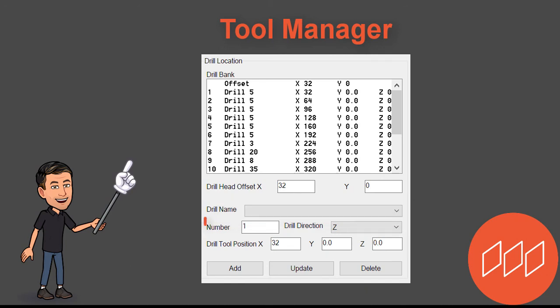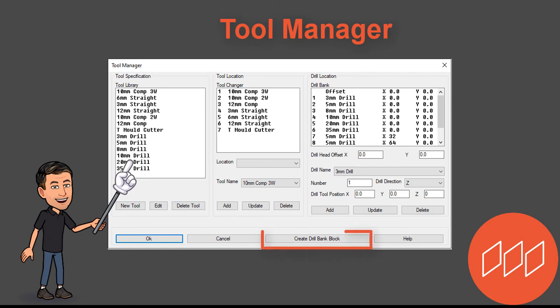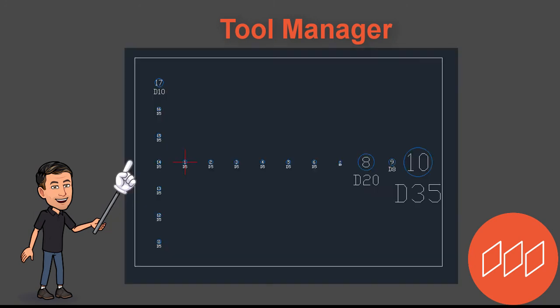Then the number in the drill bank. The drill position is done by filling the X, Y and Z values. Then use Add to fill the drill bank. Click on. This will create a block on your current drawing showing the position and diameter of the drill specified in drill location. The red cross is the coordinates specified in drill head offset.